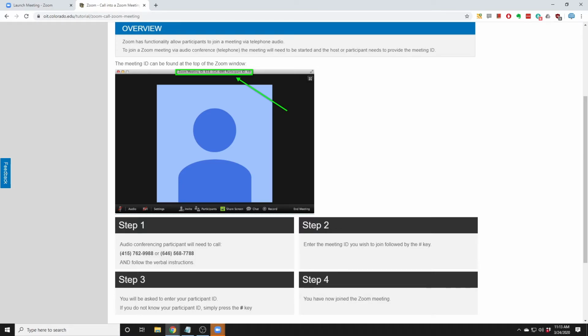And follow the verbal instructions. So either the 415-762-9988 or the 646-568-7788. Either of those numbers should work.